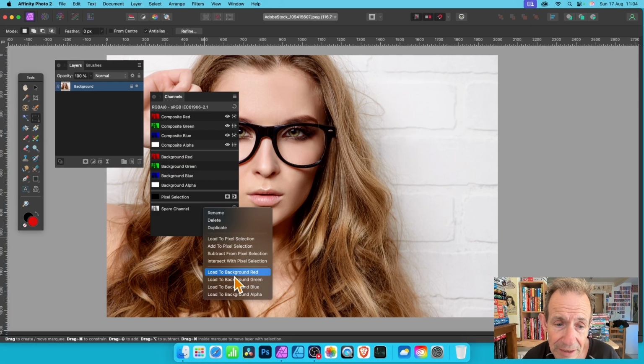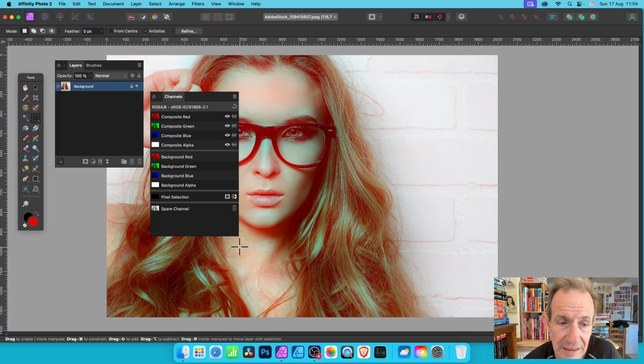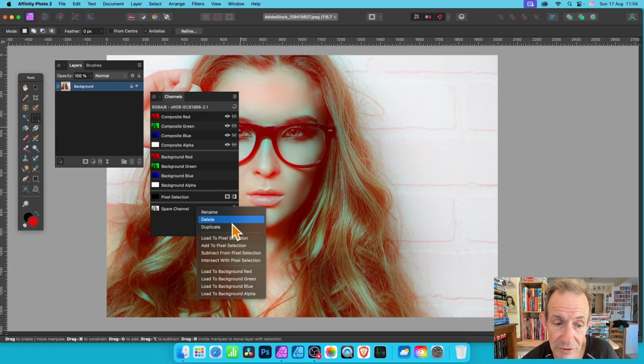So say you've applied effects here. Maybe a twirl or deform or something, or procedural textures. Maybe you've applied lots of different procedural texture effects. You can add them all to spare channel, and then you can just go, oh, load background red. As soon as I click that, then that image there is put into the red channel. And I can do it again, of course. I can load to background.